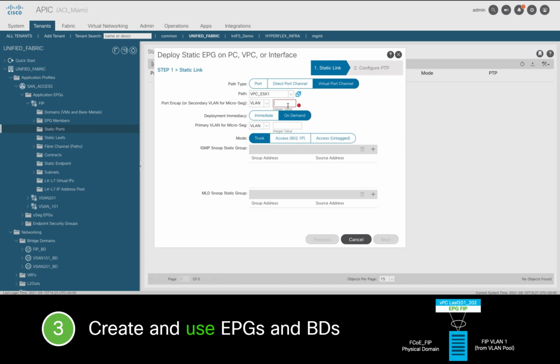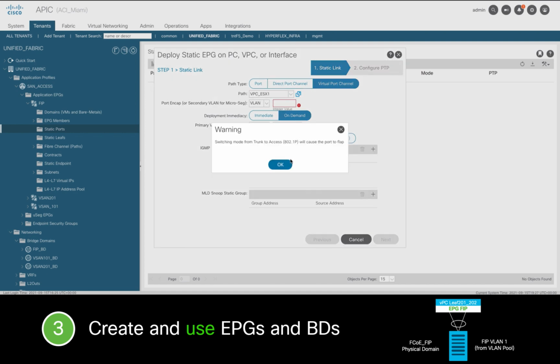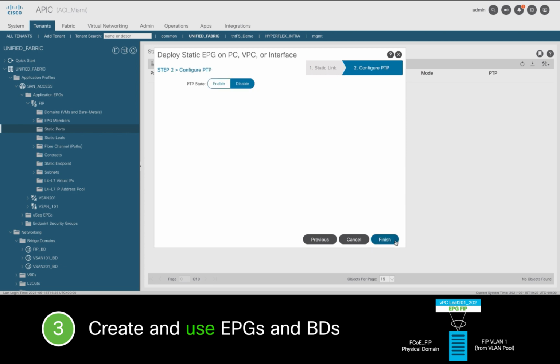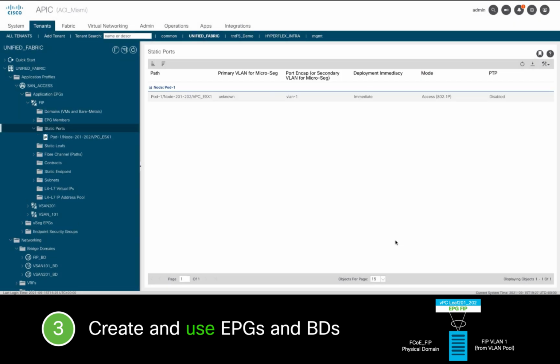Since we had defined VLAN 1 for FIP as part of our VLAN pool, and the server will not be tagging FIP traffic according to our CNA settings, we will select the access port 802.1p option and assign VLAN 1 to it. I will also choose the deployment immediacy to be immediate so that this is programmed on the switch right away. Great, it seems our FIP EPG is now fully configured.